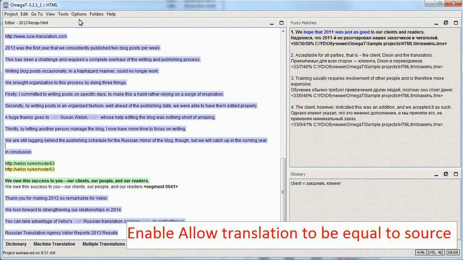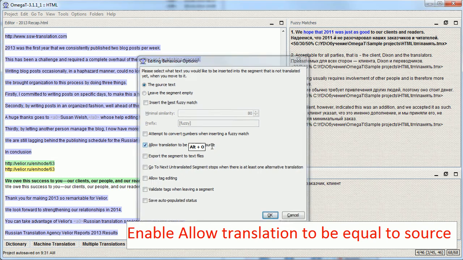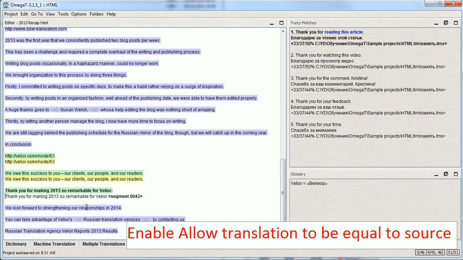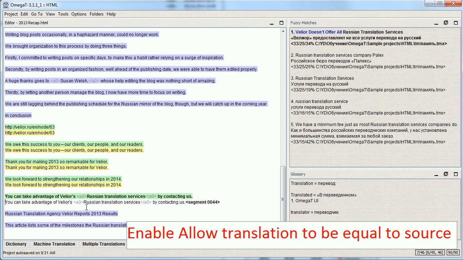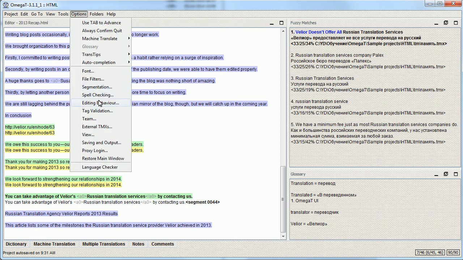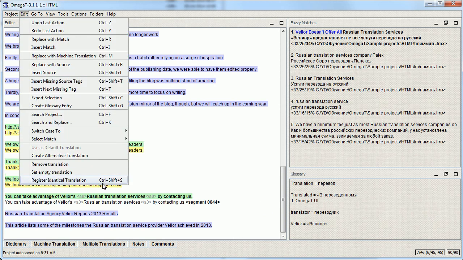There is also a third way, which is to enable this option, allow translation to be equal to source. What happens in this case is whenever you just press Enter in a segment, OmegaT assumes that it is translated and writes it to the translation memory as it is. Of course this is not too convenient, because simply going through the segments like this results in having them all translated, which is not what you want normally. For this reason alone, I recommend disabling this option, allow translation to be equal to source, and using Register Identical Translation for each segment where the source would be equal to the target.